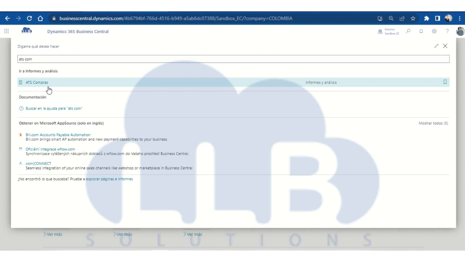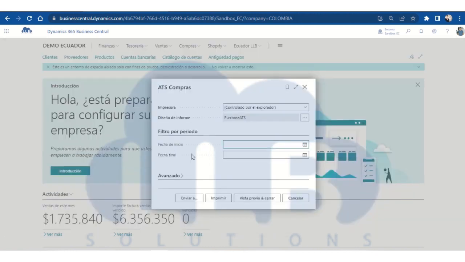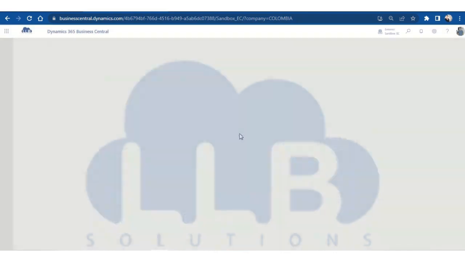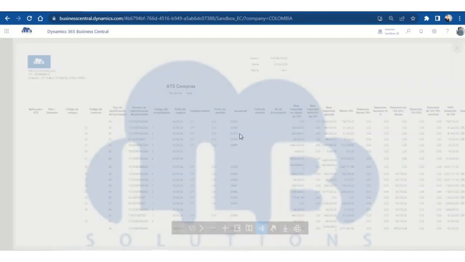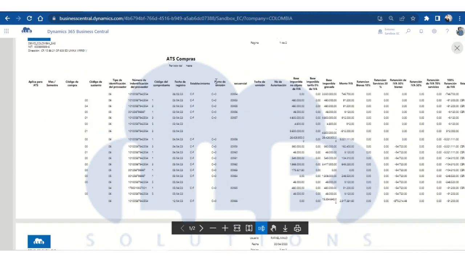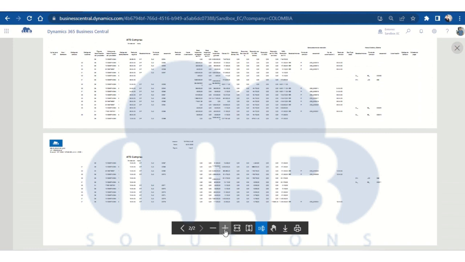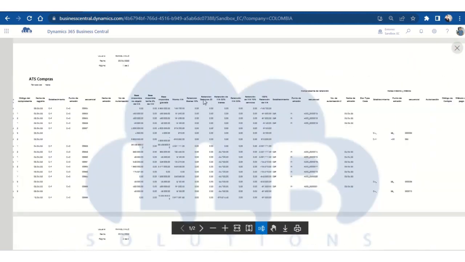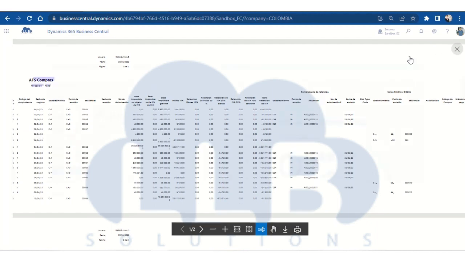For purchases, we can establish filters such as start date, end date, and so on. We indicate preview, and we will be able to visualize the ATS of purchases with all the information. Here I am going to expand it a little bit because I have it in print view, and then it shows me each of the information contained in the purchasing ATS.